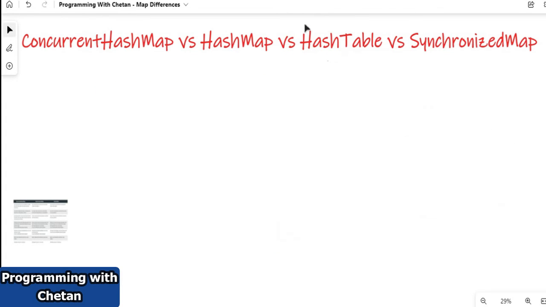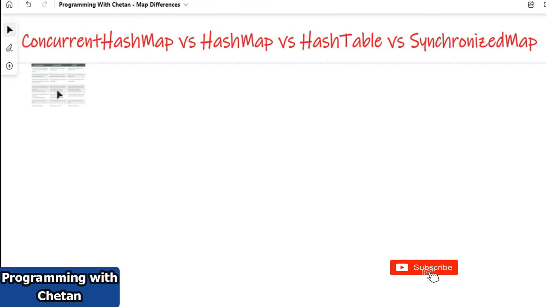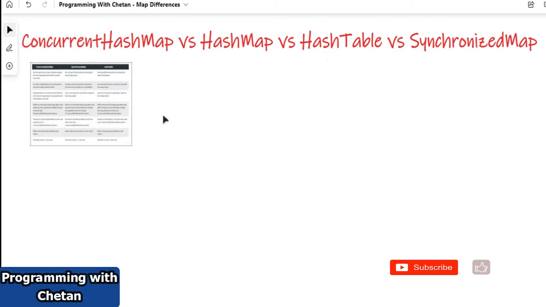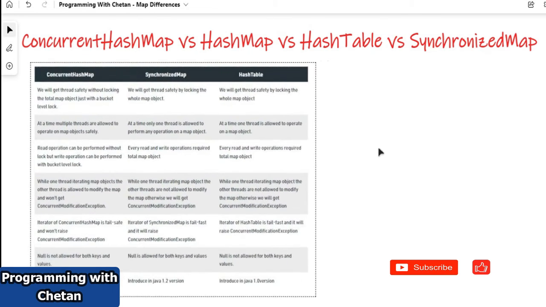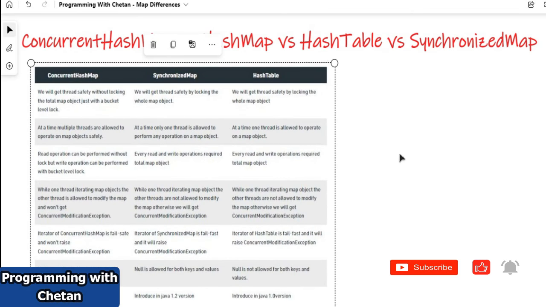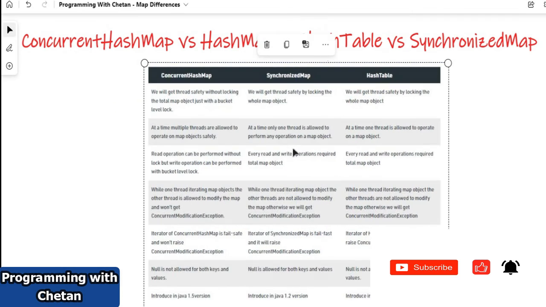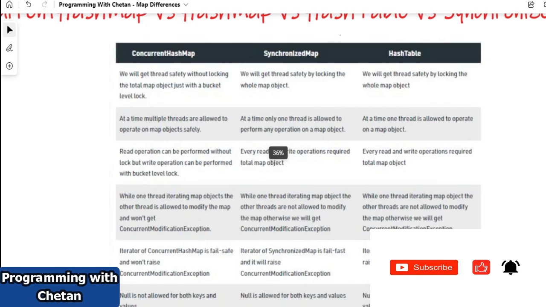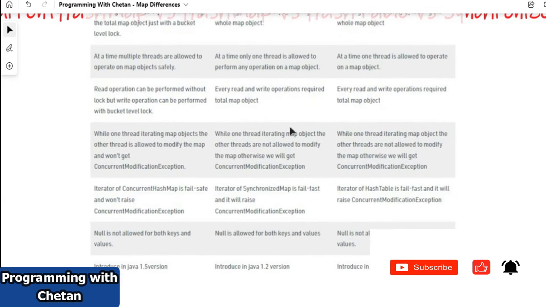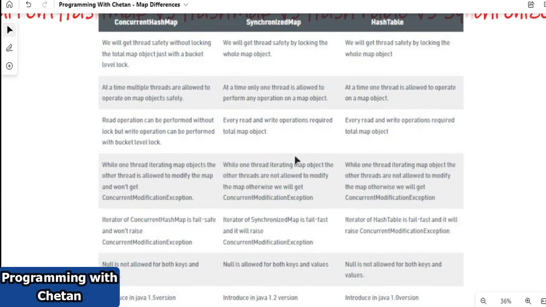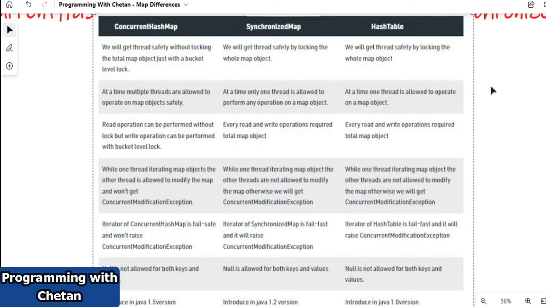I hope that it is clear to you whatever we have discussed till now. Now guys, this is our last concept of this particular tutorial and we will try to understand the difference between concurrent hashmap and hashtable. Okay, great. So let us try to understand the difference between concurrent hashmap, synchronized map and hashtable.